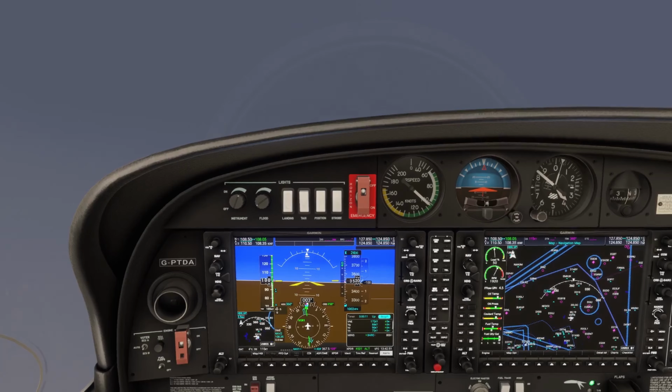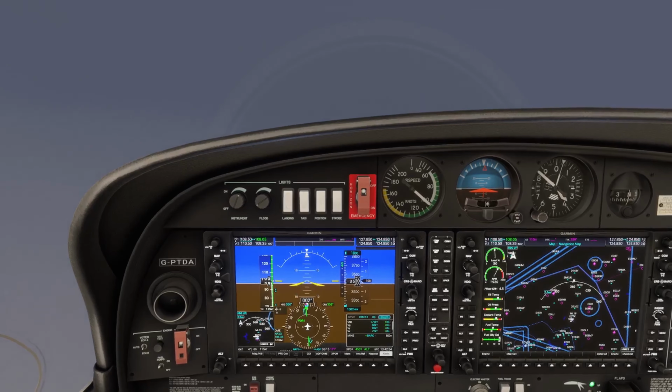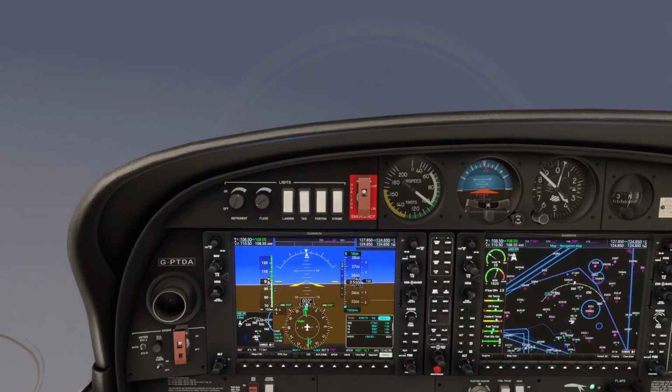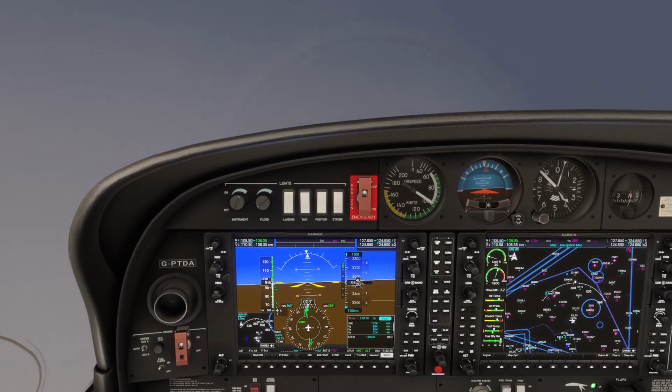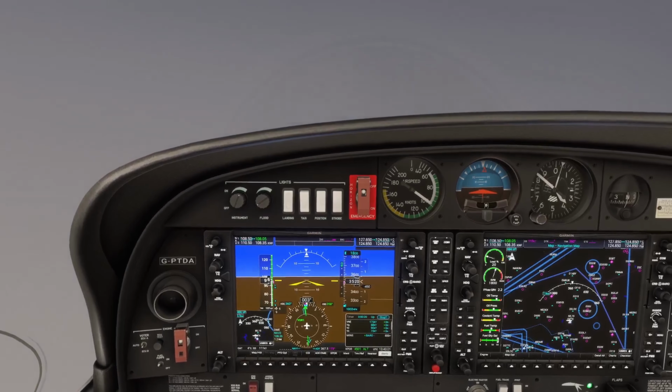So we need to descend down to 1,800 feet now, so we're bugging 1,800, checking QNH's 1002, 1002, T's and P's in the green, and reducing power to start to descend.